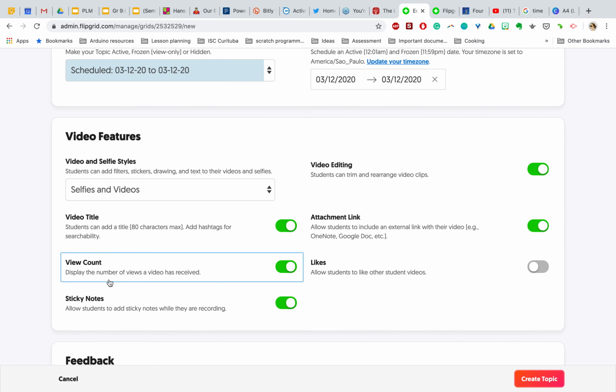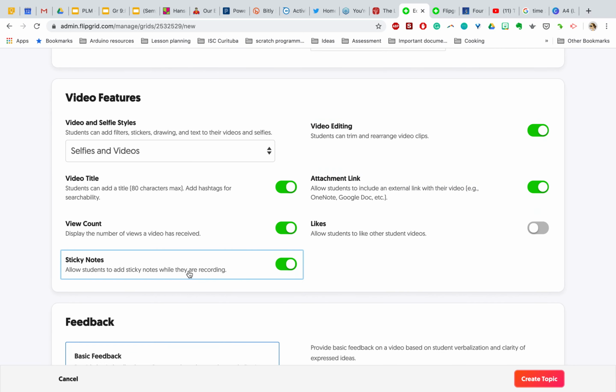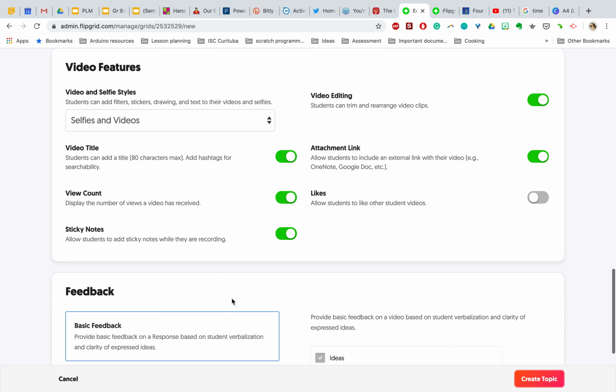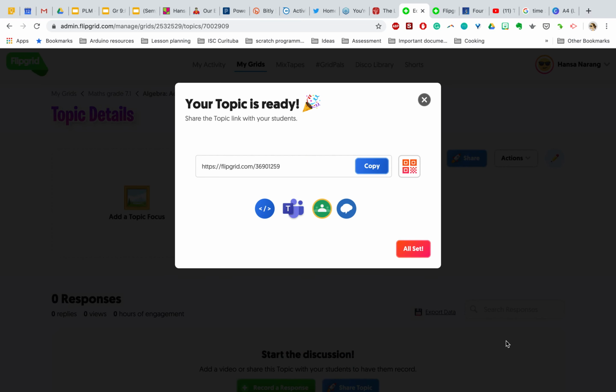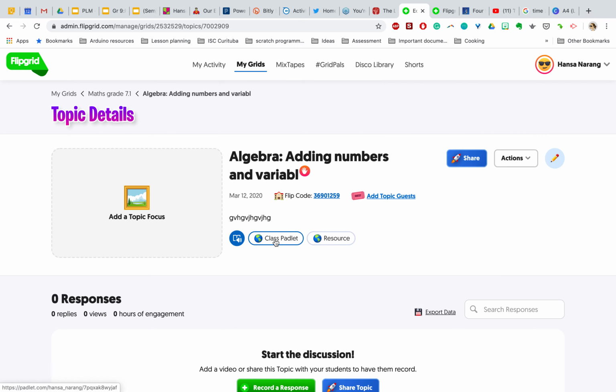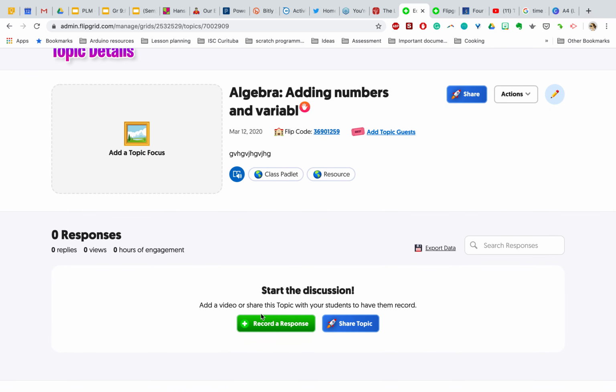This is where the fun features come in, where you can have the students post selfies, and students can like each other's videos, the students can rearrange and get really creative with the video clips, add sticky notes. So it's up to you how you want to do this. The last one is feedback. I would just let it be basic feedback, and then you create your topic. Your topic is ready, and you can copy and share this code with your students. Now right now, if you can see, the topic created has the Padlet and the resource that I linked, and I have 0 responses because I haven't shared this with the students.